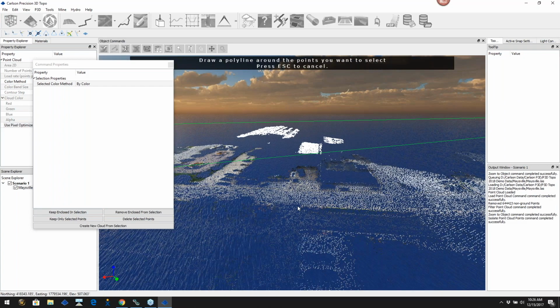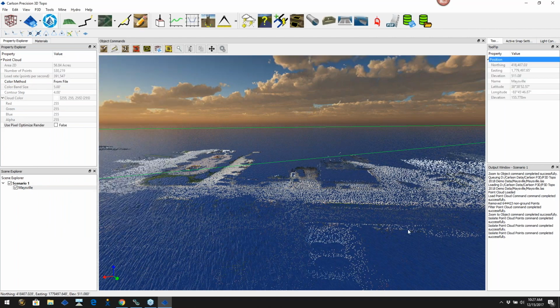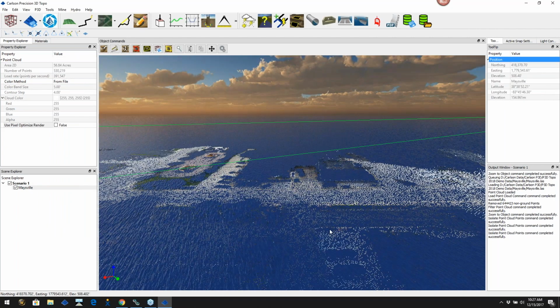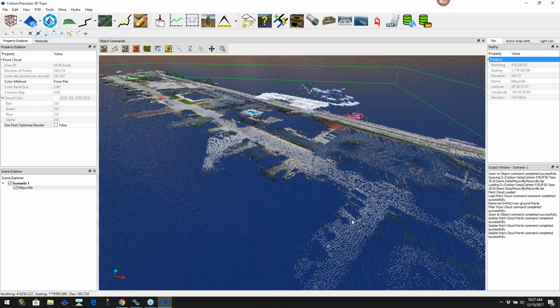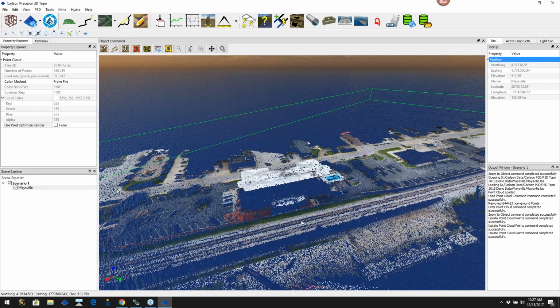Do I want to keep them? Do I want to delete them? Or do I want to create another new cloud out of it? And in this case, I don't need those, so I'm going to delete them. So there's, again, another way of manually manipulating your information. So let me show you another thing that you can do here.